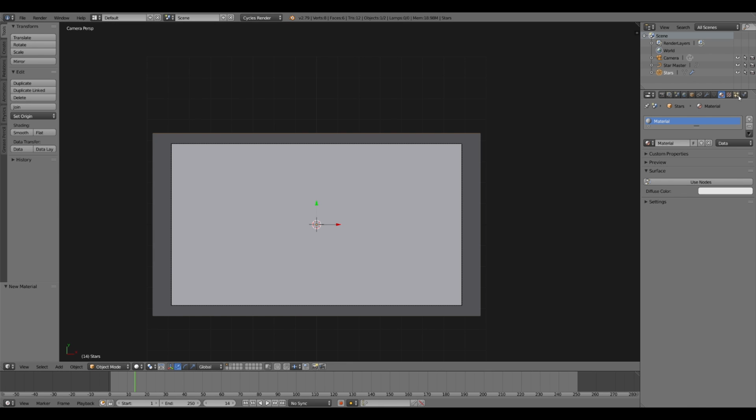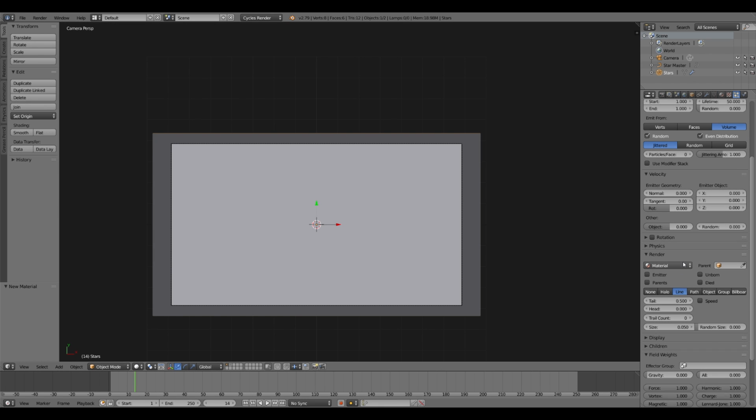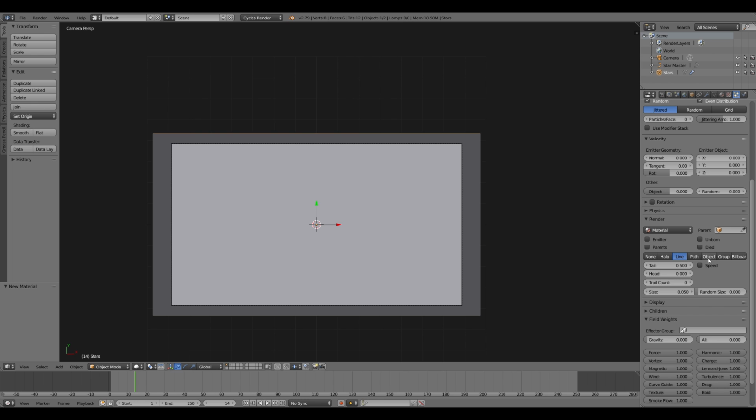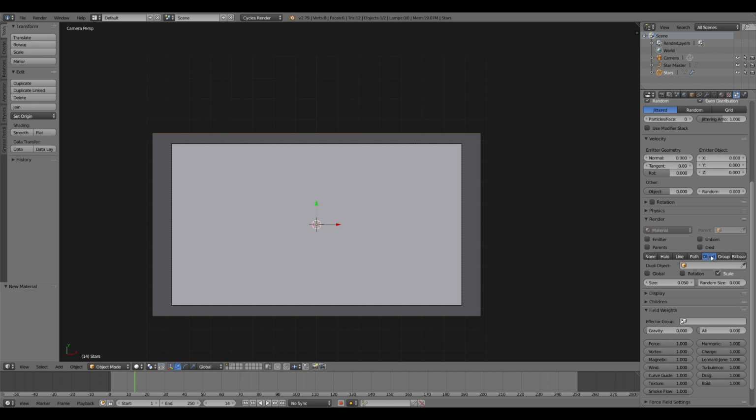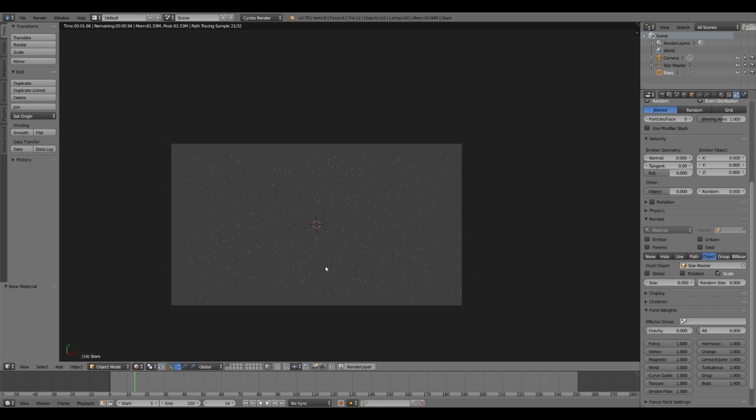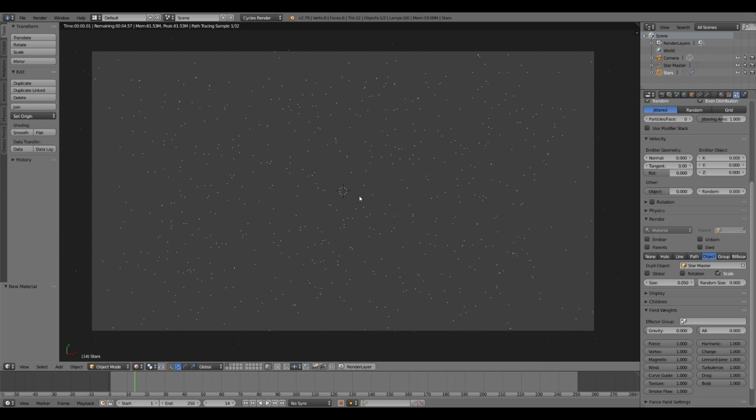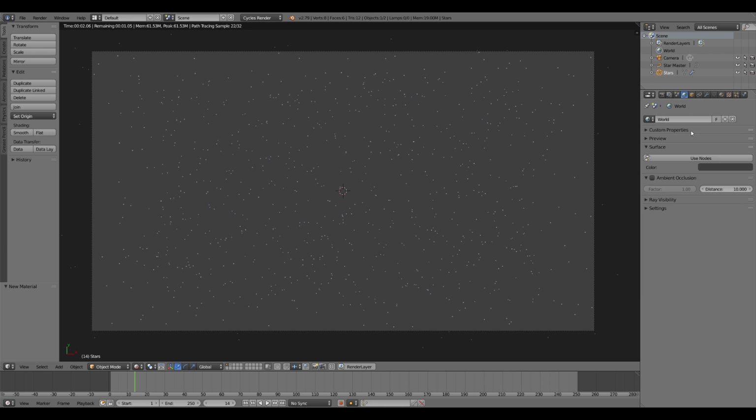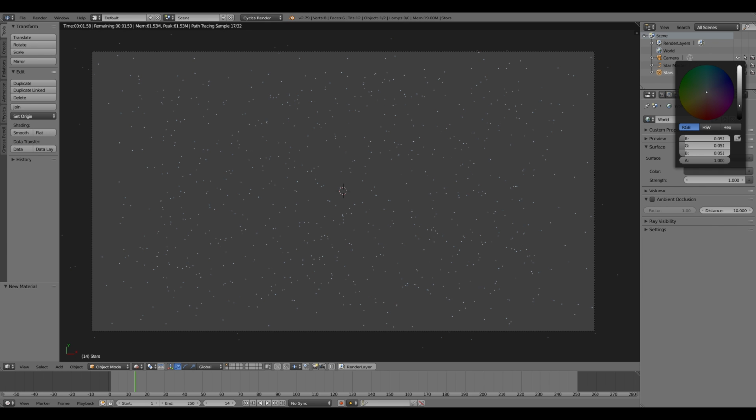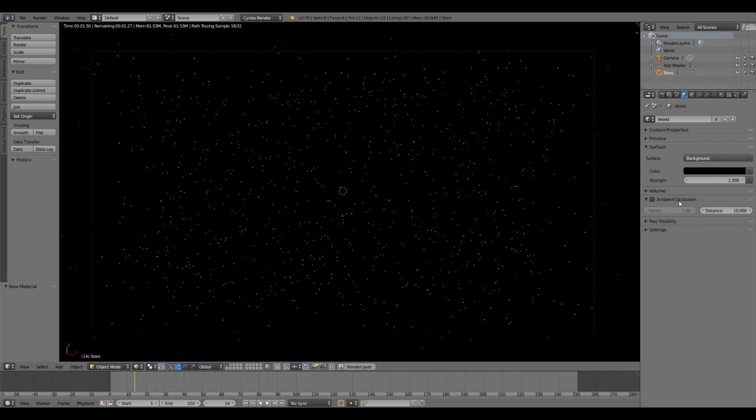Let's go back into our particle settings, and now we'll change the render type from line or halo to object, and then duplicate object right here. Click there, select our star master, and now if we go into render view, we've got some stars, folks. And they're looking pretty good, actually. Let's get rid of this gray background real quick. Go into our world tab and change that background color to black. Okay, so there is our starfield.